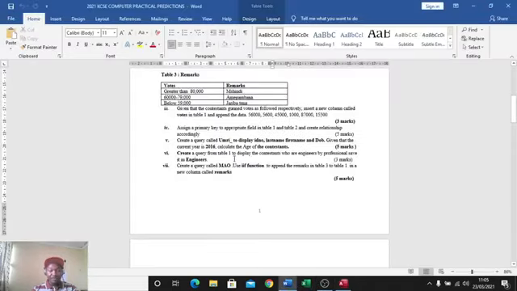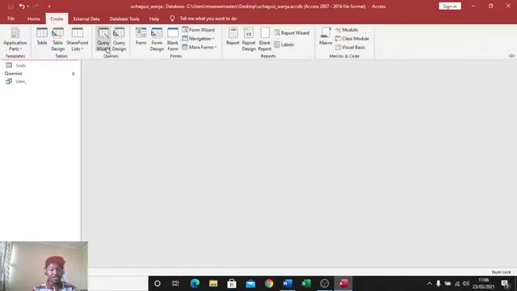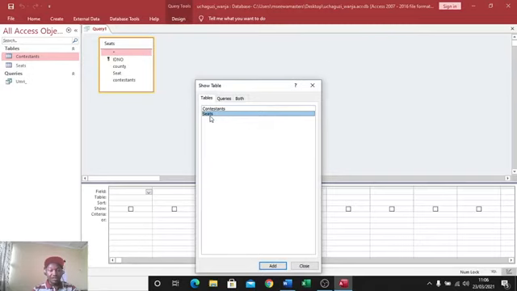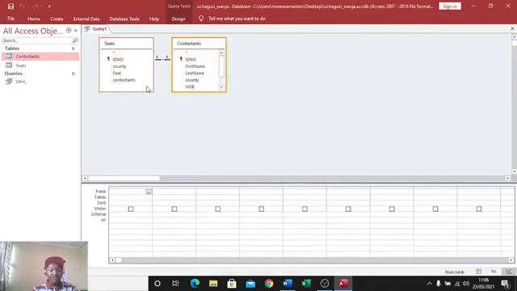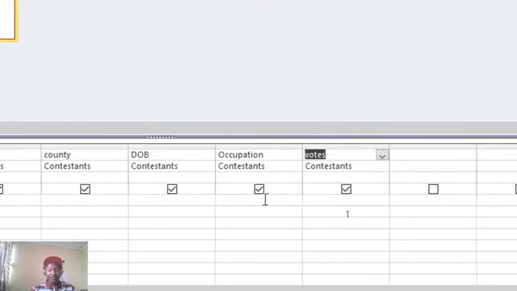Create a query from table 1 to display contestants who are engineers. Save it as engineers. Therefore you just go to create, then you go to design, and then you can double click your tables. Therefore you want to display these guys by occupation. Therefore you can just double click the fields like I'm doing that way. Then go to where the occupation is here.